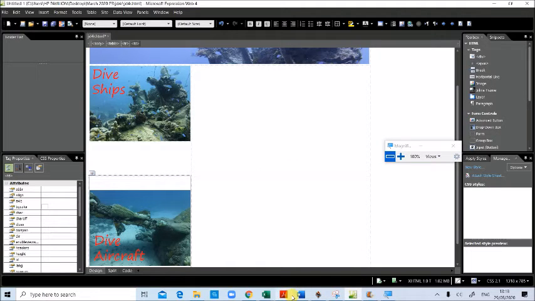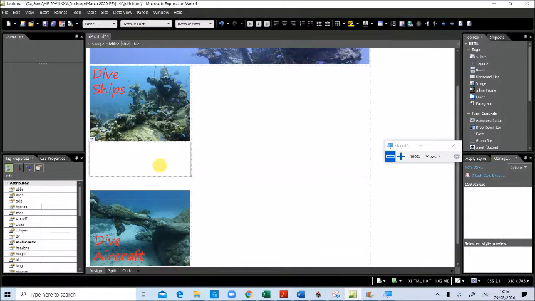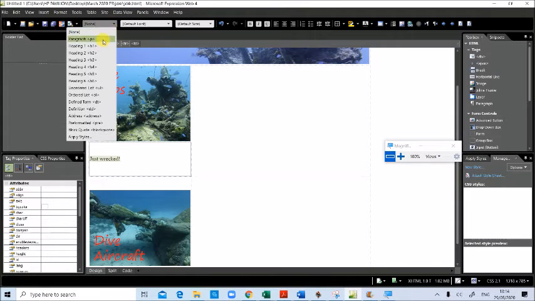Now next one, enter in cell D the text just wrecked, and it must be set to style H1. So just wrecked, this is the text. Select it and set it as H1. So select H1.